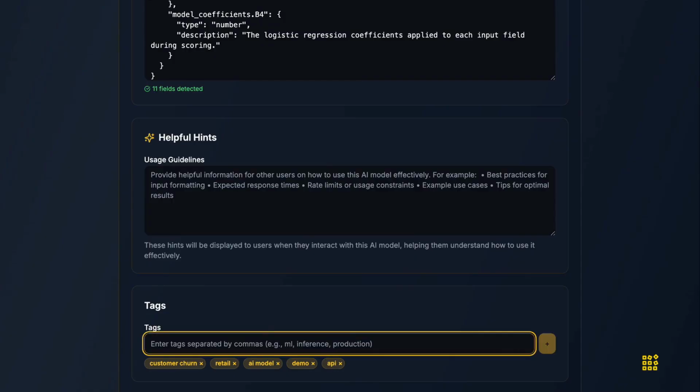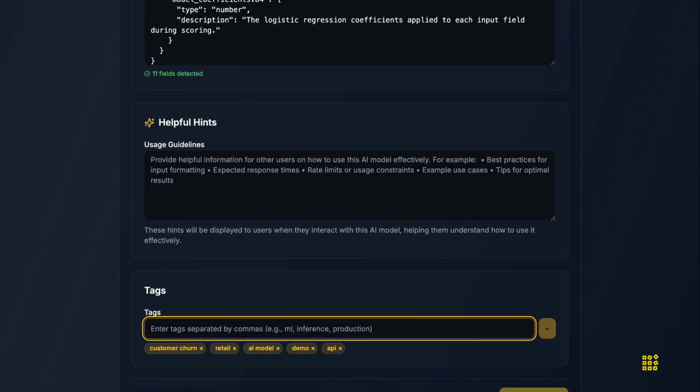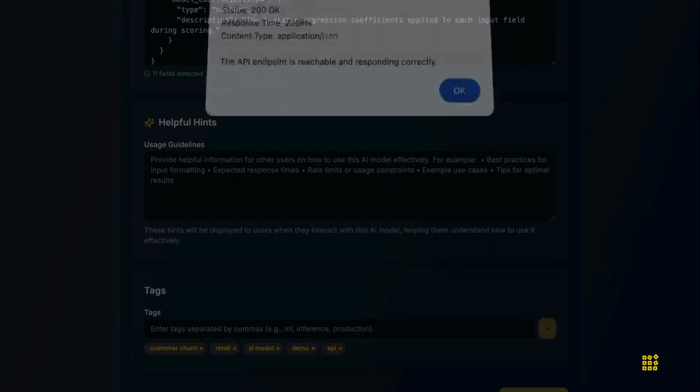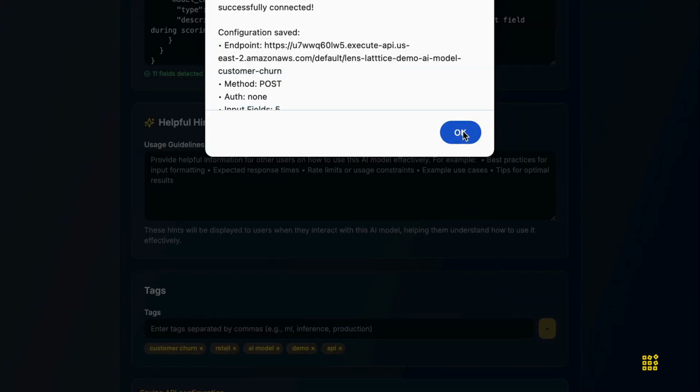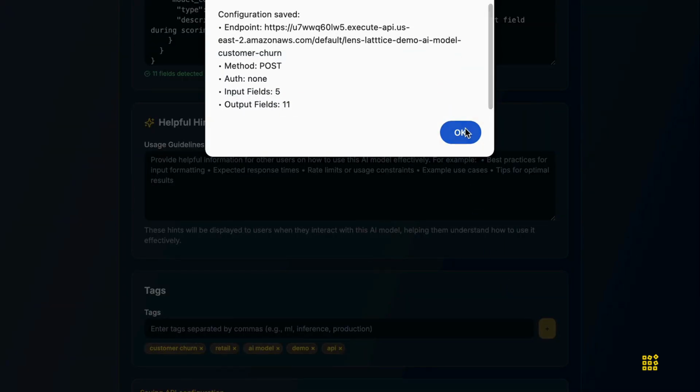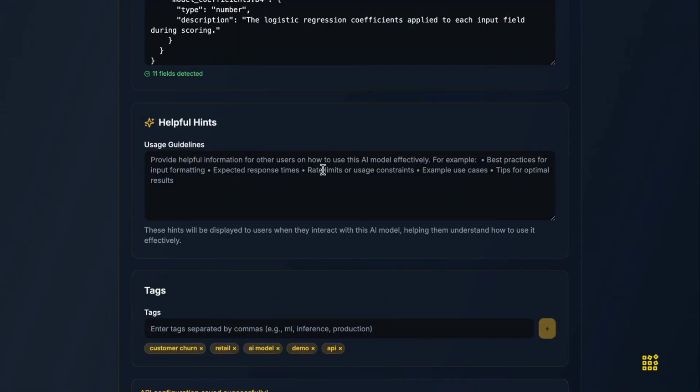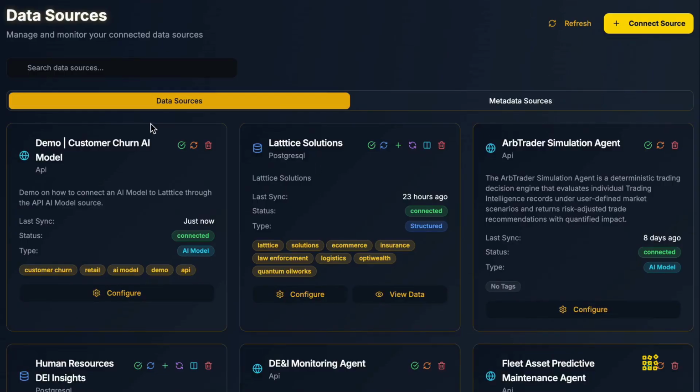Then, at the bottom of the page on the left, click Test Connection. Once connection is confirmed and working, click on Connect Model on the right side to add the data source to Lattice. Once the data source is connected, you'll be navigated back to the data source homepage, where you will see your newly connected data source.